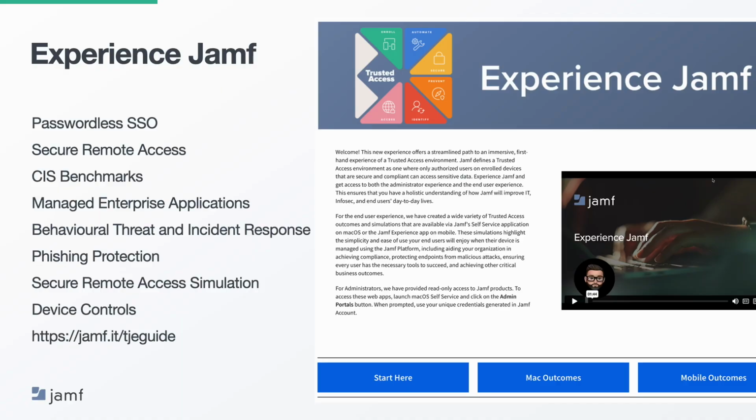Experience Jamf includes several simulations, each simulation highlighting the simplicity and ease of use your customers will enjoy when their devices are managed using Jamf, including facilitating an organization in achieving compliance, protecting endpoints from malicious attacks, ensuring every user has the necessary tools to succeed and achieve critical business outcomes.